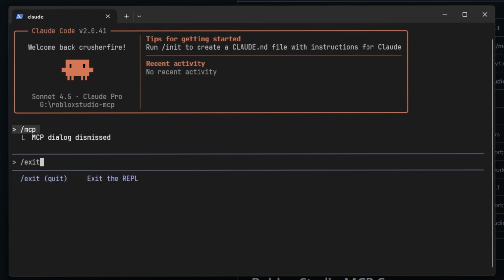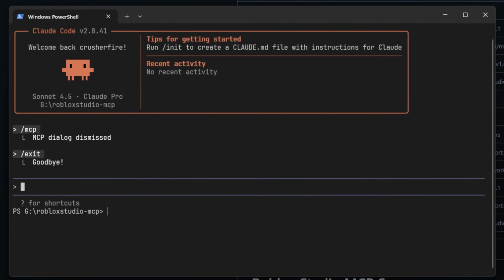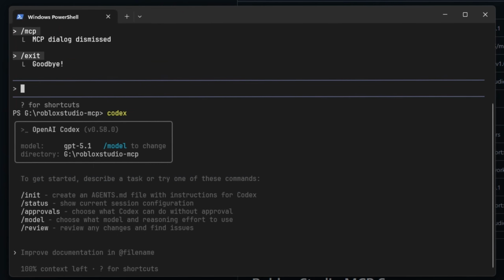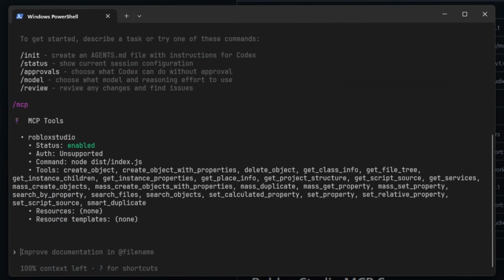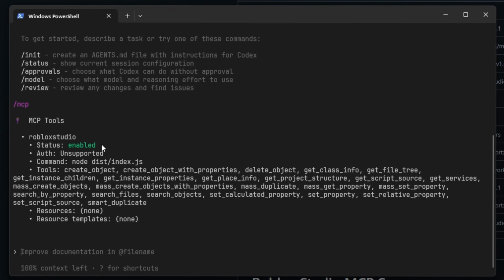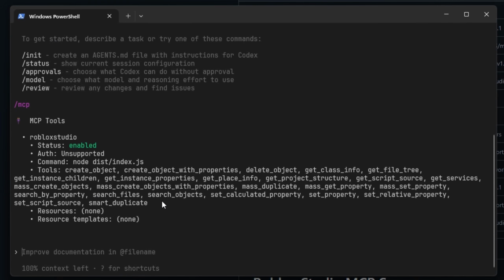Awesome. I'm going to escape and exit out of Claude Code because now we need to do the same thing for Codex. We need to run the codex command. We're going to be inside of here, and there's also going to be a command /mcp. I'm going to see, there we go, Roblox Studio status enabled. Awesome. Here is our MCP server for both Claude and Codex.